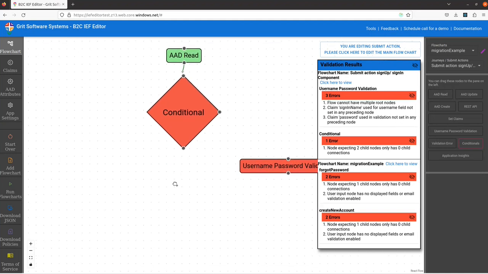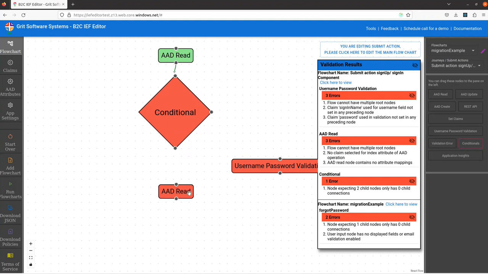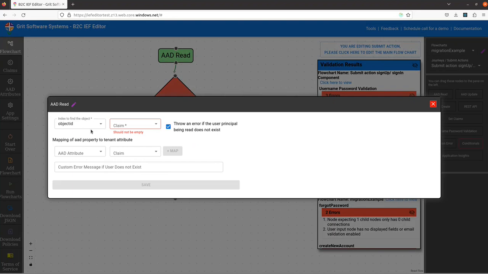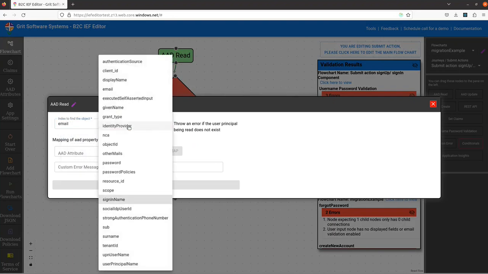If it was true, we're not going to do username password validation because we're going to make them reset their password and verify their email. So here, in that case, we'll just read their object ID.